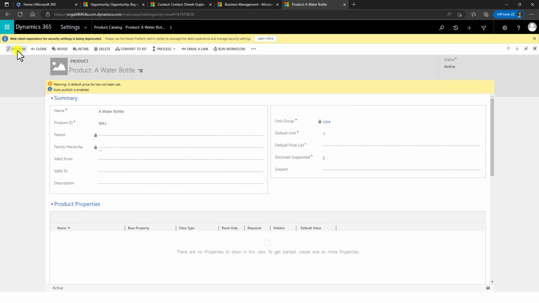So on the top, if you can see, you have a clone option, you have a revise option, you have a retire option, you have a convert to kit option. You have multiple options out in there. Usually we use revise, clone and retire a lot. I need to explore this convert to kit option. Probably it's something new or I have never been exposed to it.